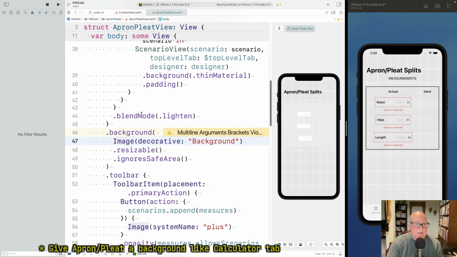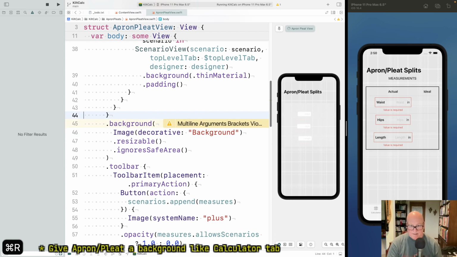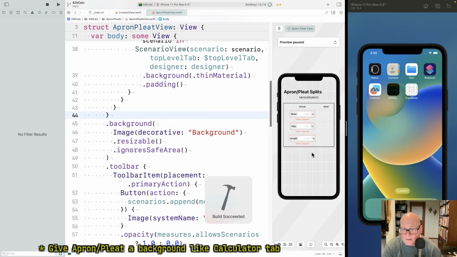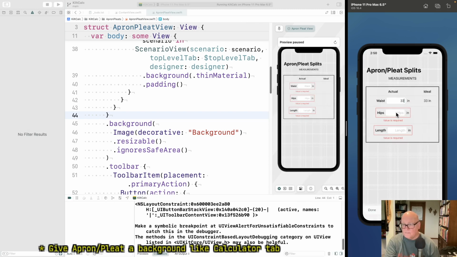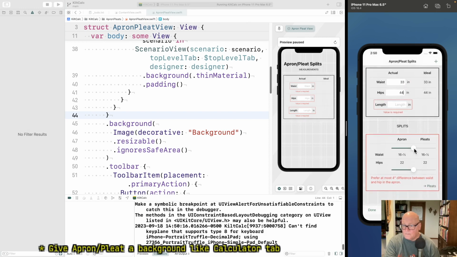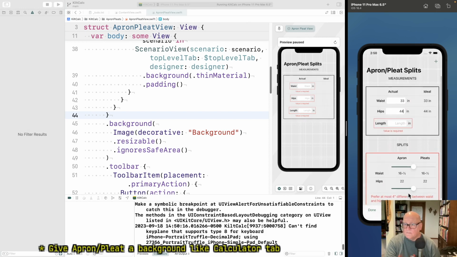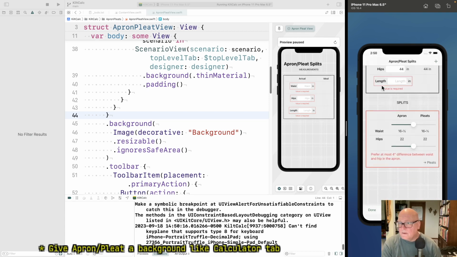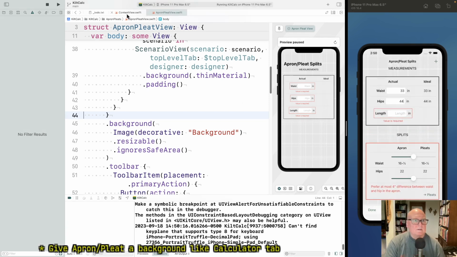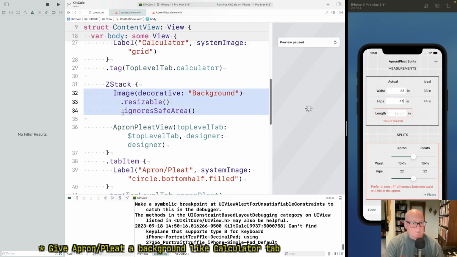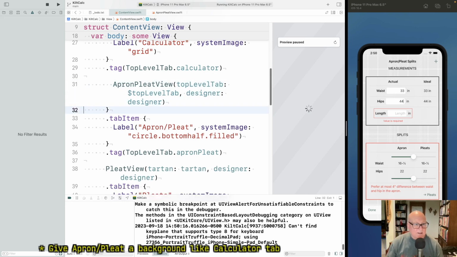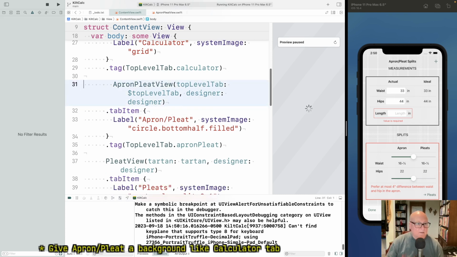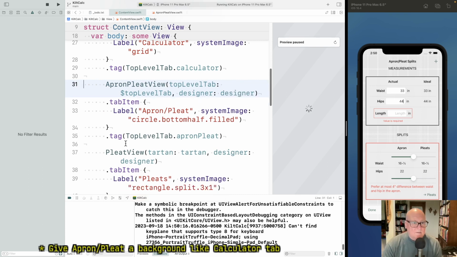Okay, well that's interesting, but let's try without it. Oh, that's better. I like it. All right. So now we don't need this in content view. Yeah, if there's only one view, there's not really a point in having a Z stack. Label, apron, plate, circle. Right.